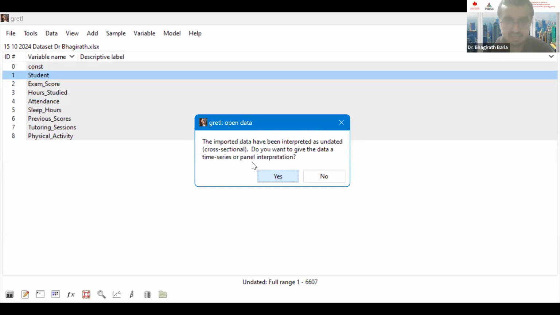Do you want to give the data time series or panel interpretation? Of course not. We don't have that. Sometimes it may not be able to read in rare cases when you are dealing with panel data. Even if there is a small mistake in your Excel sheet panel file, it may read it as cross-sectional data or pool data. So at that time, some problems can occur. But otherwise, it won't occur. So you will go for the option no.